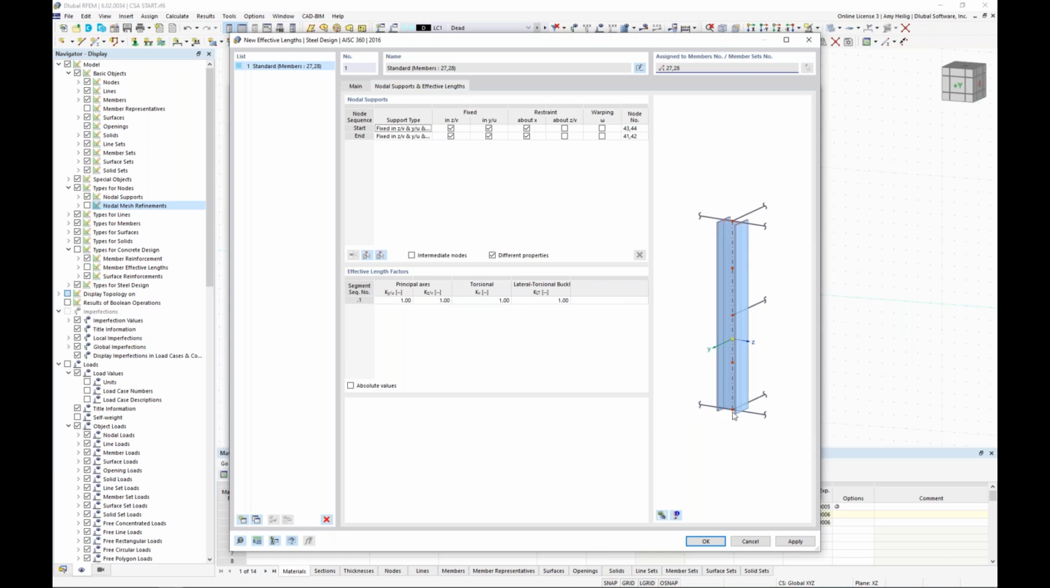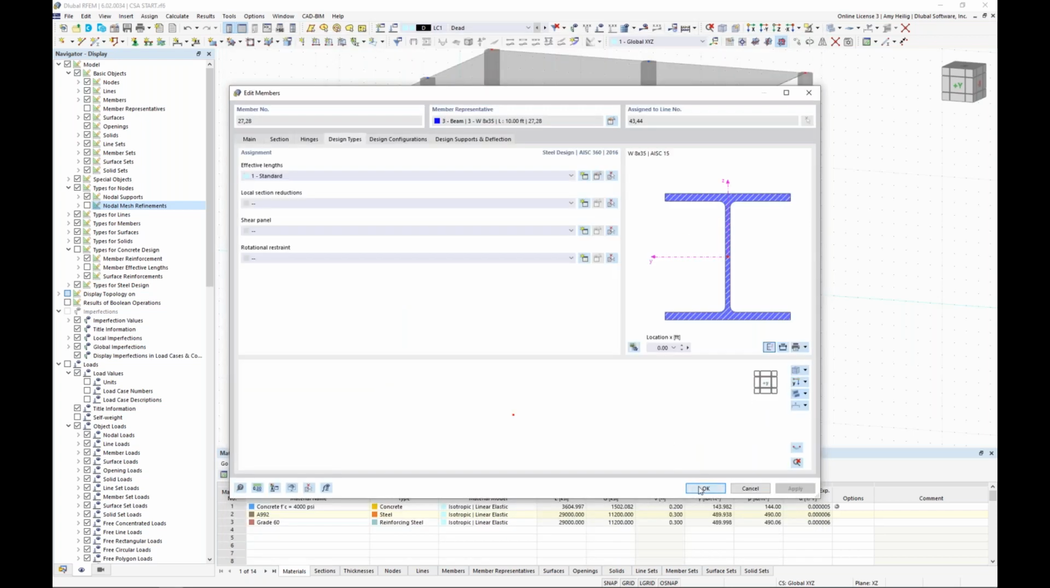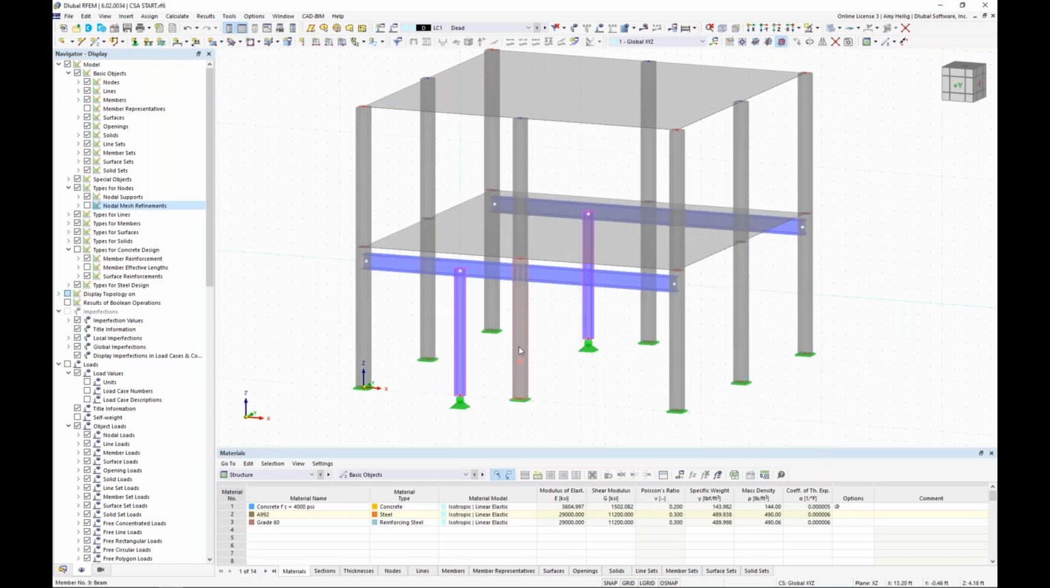And now my unbraced lengths for my stability design will default to the full member length. So when I click OK, you can now see that we go back into the model and the unbraced lengths have now been defined here for these particular elements. Now we need to do the exact same thing here for our beam elements.